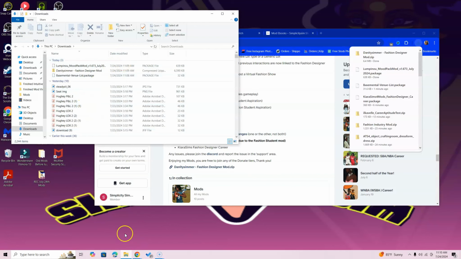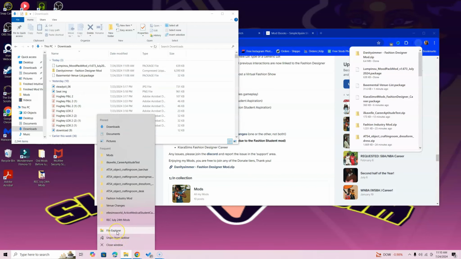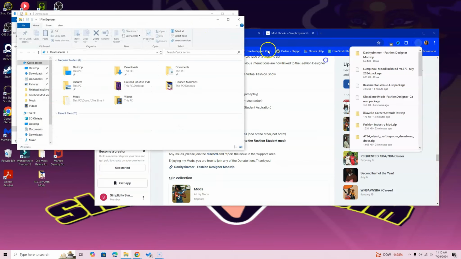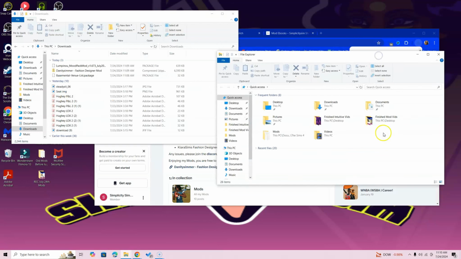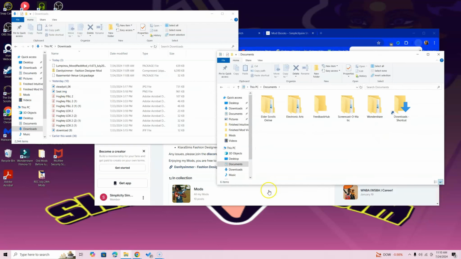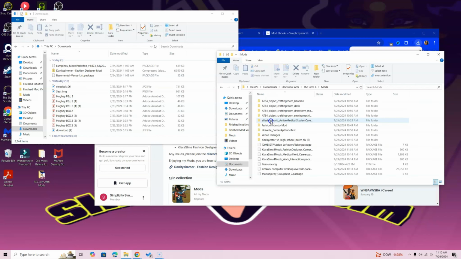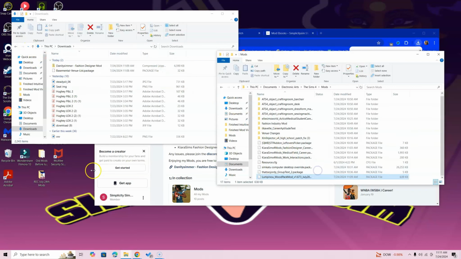All right. At this point, what you're going to want to do is go to the bottom of the screen and right click the File Explorer icon and select New File Explorer Window. If you guys have Mac, click New Finder Window. At this point, you're going to drag this in a comfortable position and locate your Documents folder. Once you do that, open up the EA folder, open up the Sims 4 folder, and then open up the mods. Now, what you're going to want to do is go back to that Downloads folder, drag that mood pack mod into your mods folder.